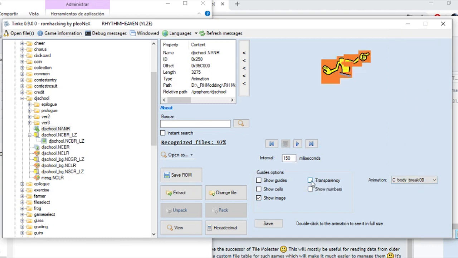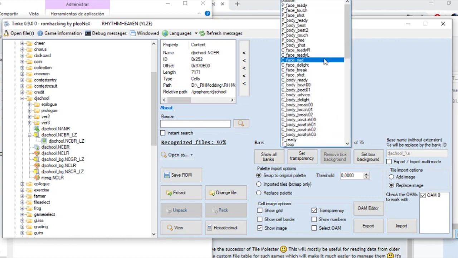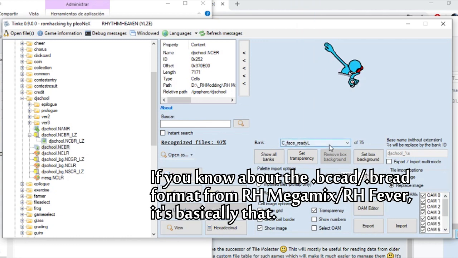You might want to turn on transparency so that you can see it all moving. This is basically just for preview because I don't think you can edit them directly. So yeah, you can just see them right there. First you open up the palette, then you unpack this one, open up the graphics. I think this is just like a graphics organizer. That's just how I know it.